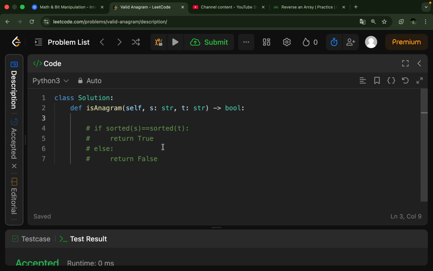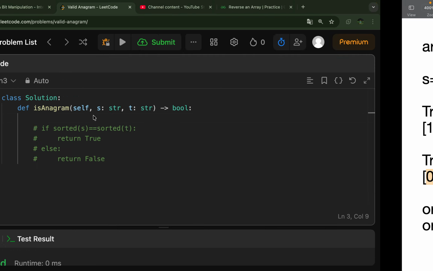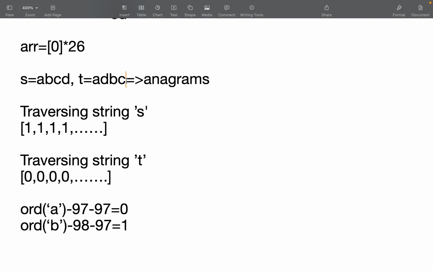And here I'm adding one base condition: suppose the length itself is not matching. Let us take the T string as ADBC. Now the length itself is not matching, so we can return false. Next, let us take one more example here. Observe now, the E character position increments, okay? The F character position remains the same, right? But at the time of traversing the T string, what happens here?